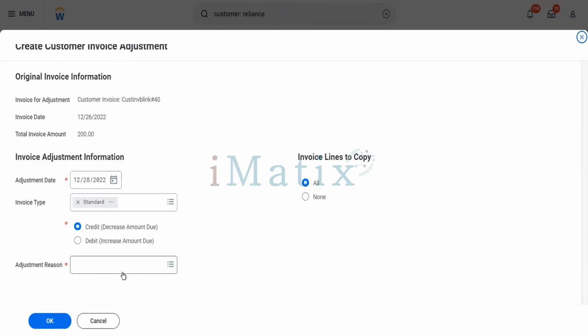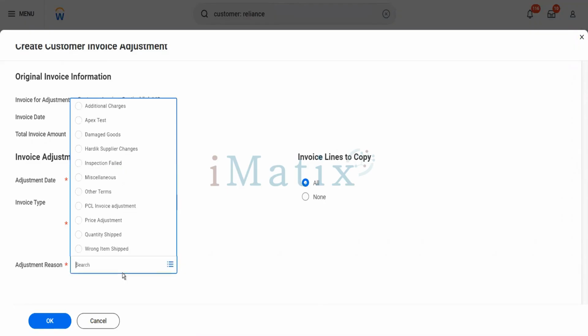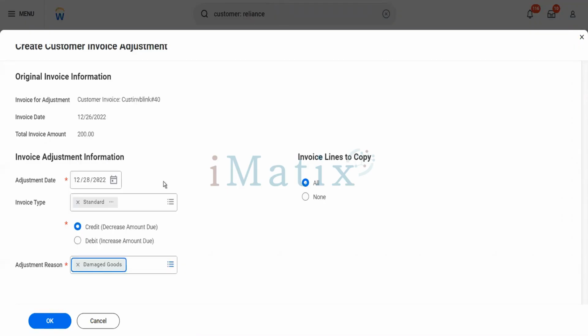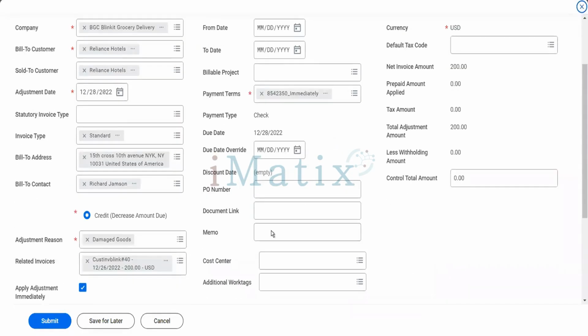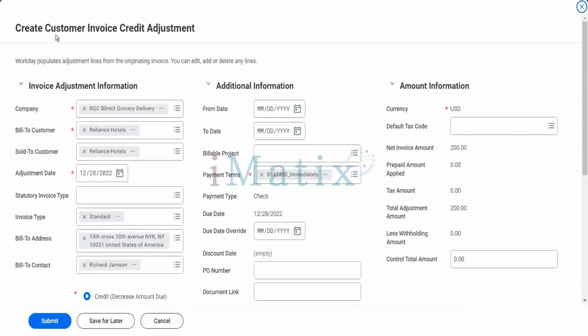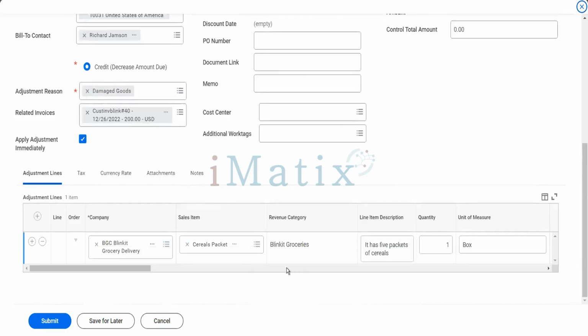Now we are decreasing the amount due. We'll go to the adjustment reason and say damaged goods here. Now this screen will pop up and it will say create customer invoice credit adjustment. See, it's bringing that title also, credit adjustment. Now in the line section, this option is checked automatically here: apply adjustment immediately.